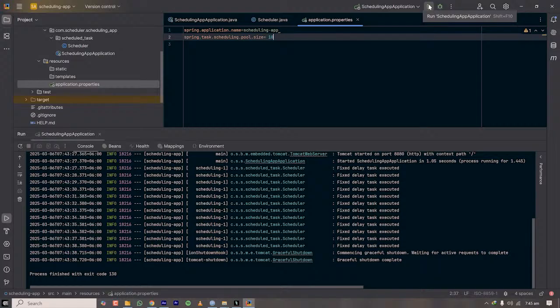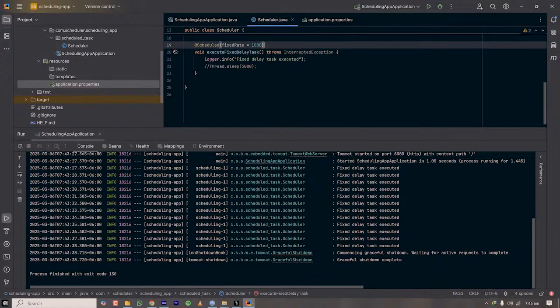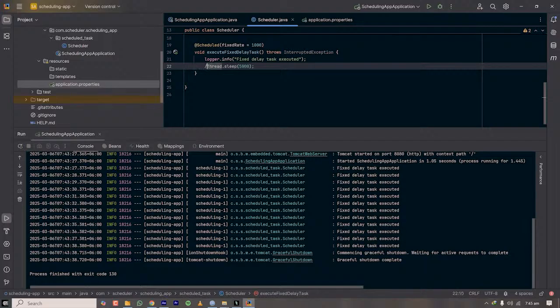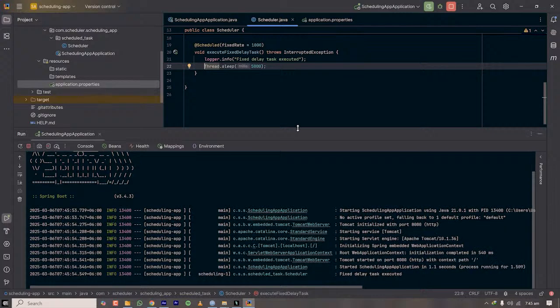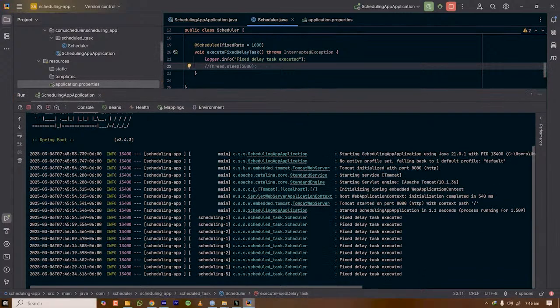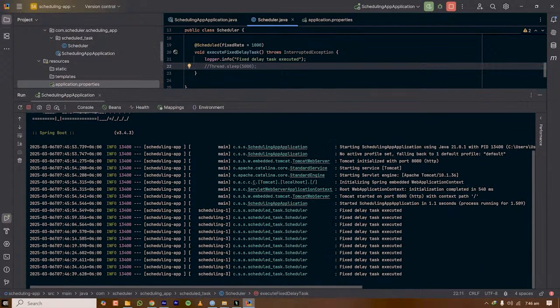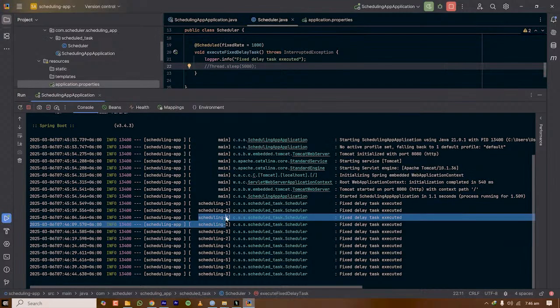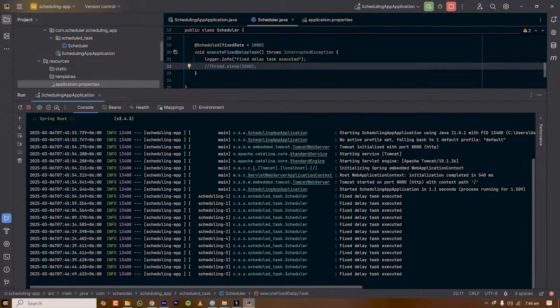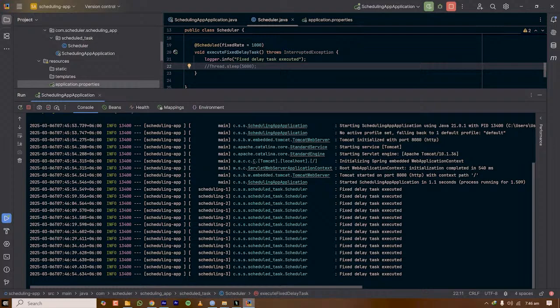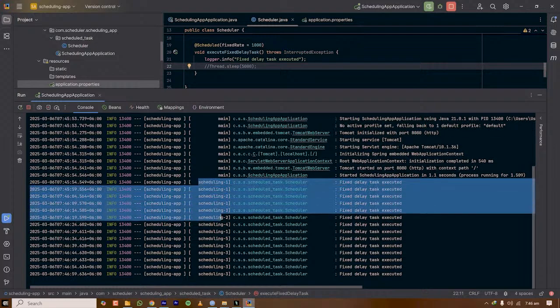Okay, so let's run this once again and see what happens. So here initial delay is 1 second. Let's run our application once again and see what happens. Now, as you can see, multiple threads are actually doing the job. You can see the thread numbers scheduling 1, 2, 4, 5, etc. Okay, so we have around 10 threads, and some of them are actually idle and some of them are actually working.